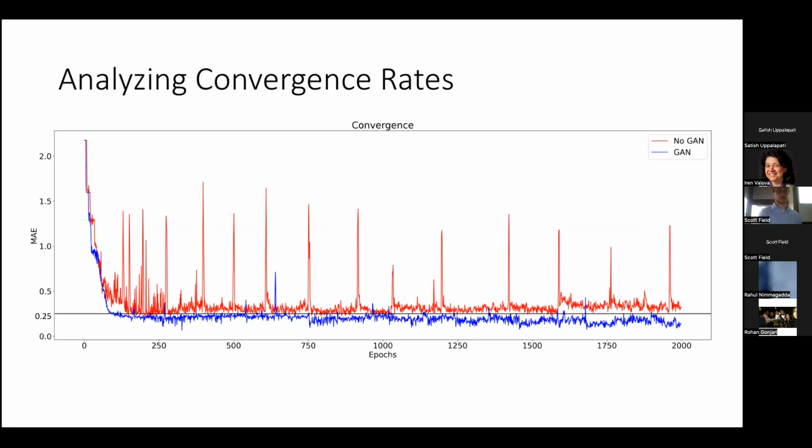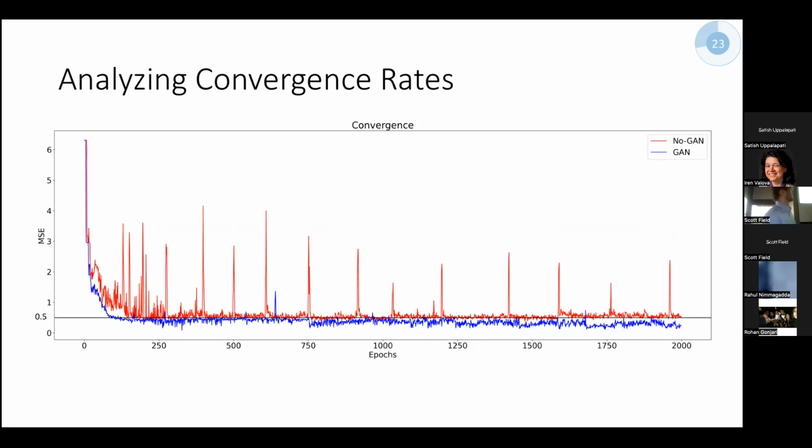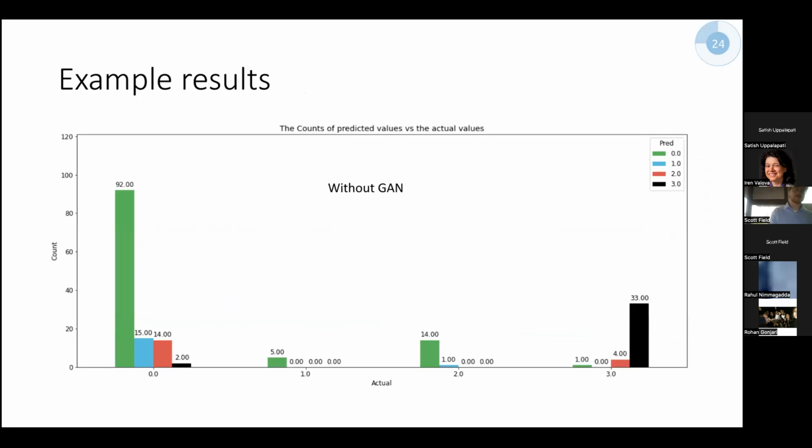And we can see similar things here. So this is for MAE. We can also see a similar thing for MSE as well. And then if we want to look at example results, I should explain it first. The actual value is on the x-axis here. So when the actual value is 0, we have these results of prediction values of 0, 1, 2, and 3. And when it's 1, we have those results 2, and so on.